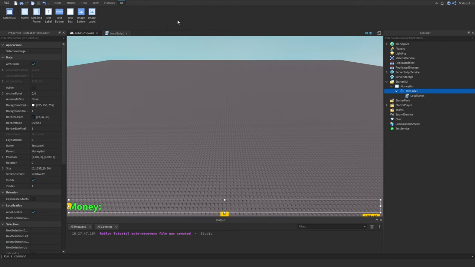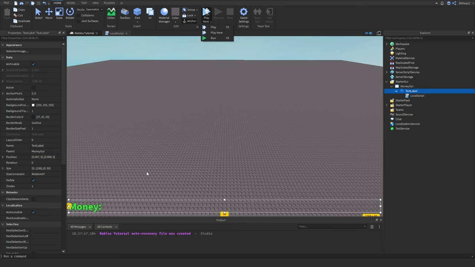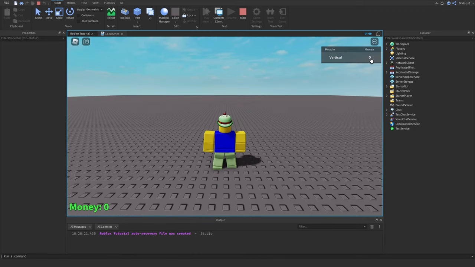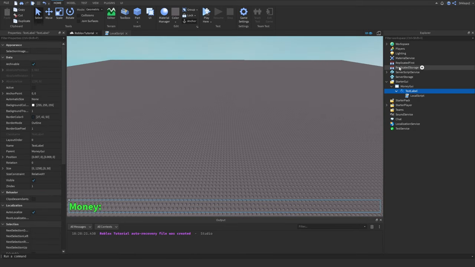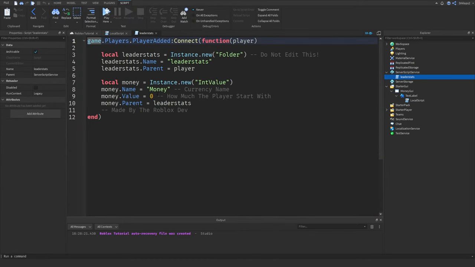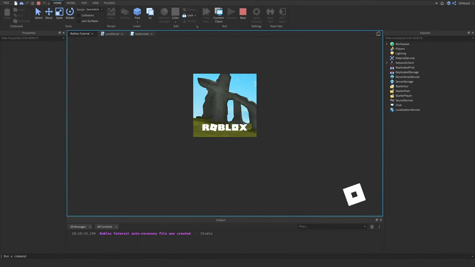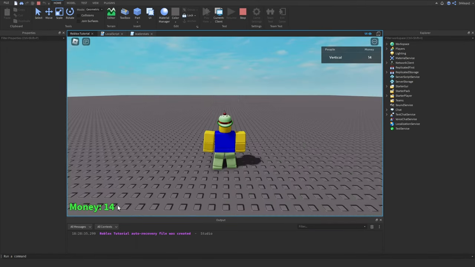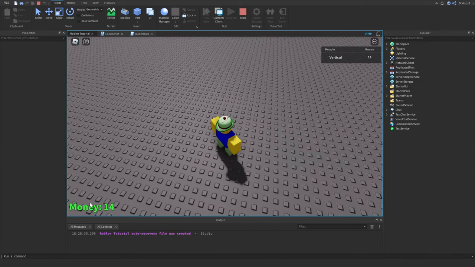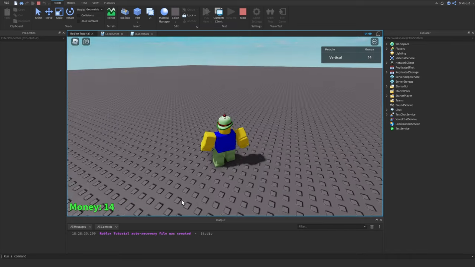Okay, now if we were to press play, let's play. You should see that our money is 0, just like our money up here is 0. Although, if I were to change this value to be 14, let's do 14, if I were to join in, it will display 14. And if you were to click something that adds money, you'll see that this value constantly goes up.